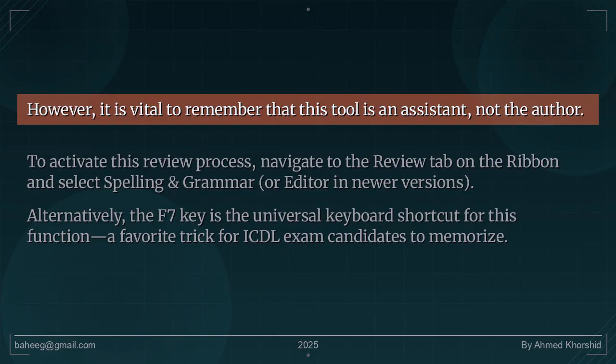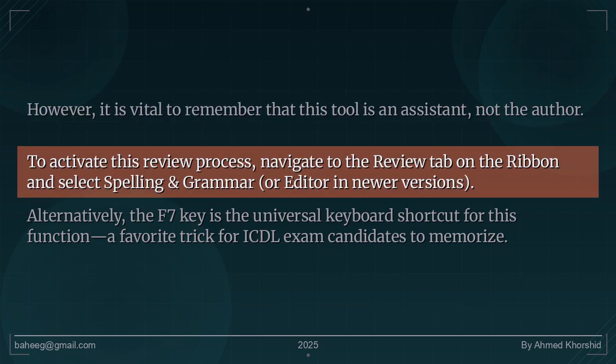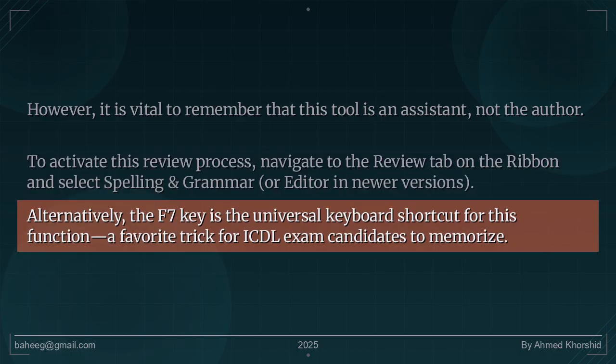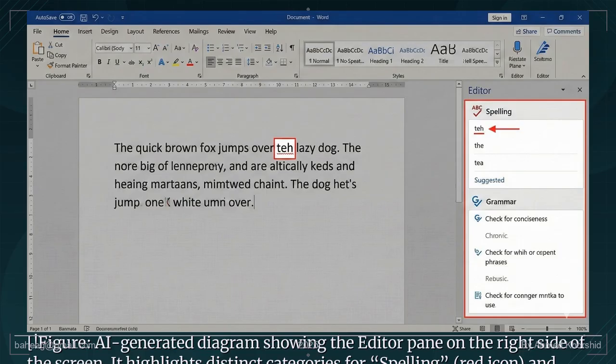However, it is vital to remember that this tool is an assistant, not the author. To activate this review process, navigate to the Review tab on the ribbon and select Spelling and Grammar, or Editor in newer versions. Alternatively, the F7 key is the universal keyboard shortcut for this function, a favorite trick for ICDL exam candidates to memorize.